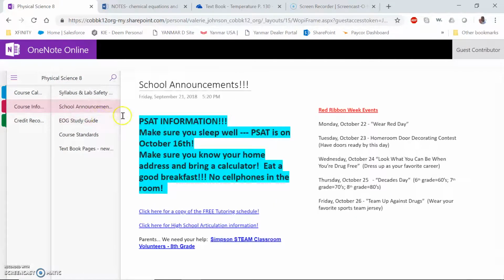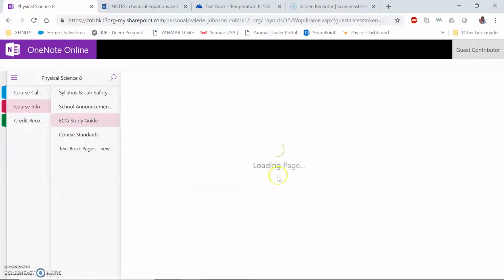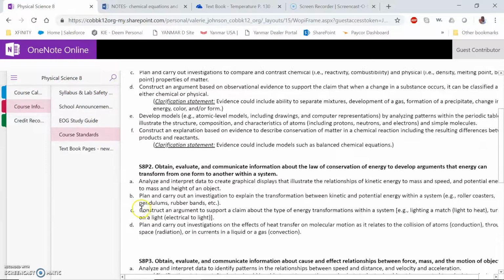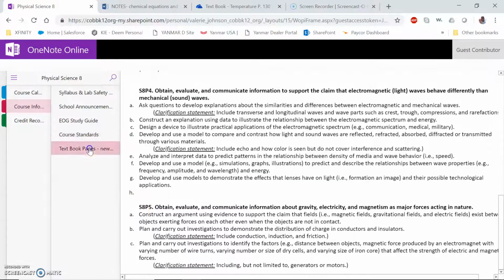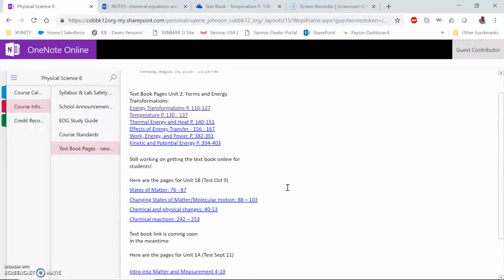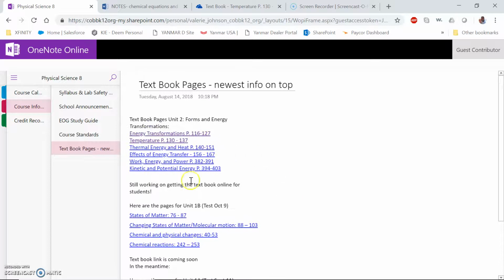School announcements, I try to email those out, but you can also see them here. There's the EOG study guide, which is the Milestones test that we take in April, and the standards in general for the whole unit, if you wanted to look at those. And as we download the different textbook pages, we're going to put them in here. So there's a lot of different things in that course information that you can look for.